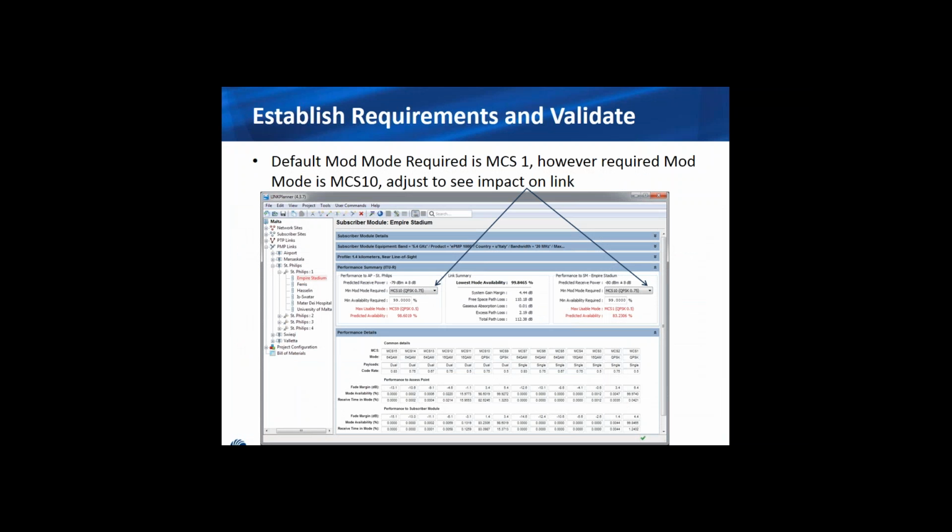Okay, so on this particular link we added in some obstructions. It added in a bit of excess loss, and so we now come to actually look at the performance of this link. We have the capability now in PMP mode to set either a mod mode that we want to look at, or an availability. So the defaults for this is that it would default to the lowest modulation mode and 99% availability for a PMP link.